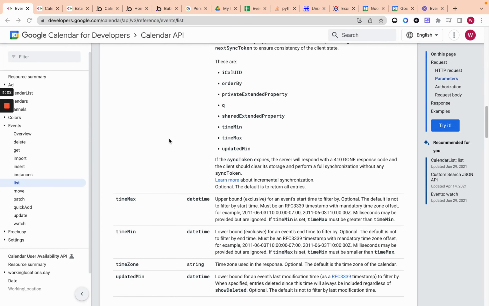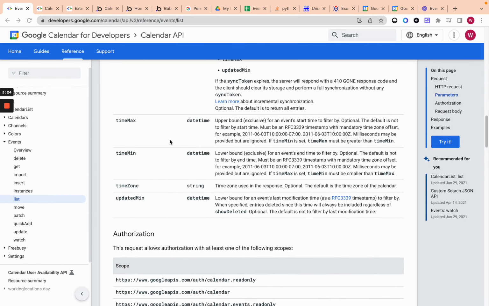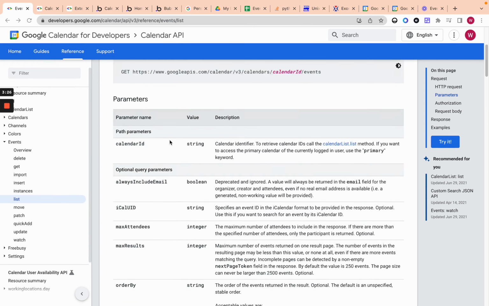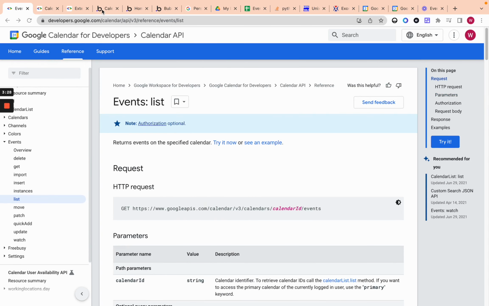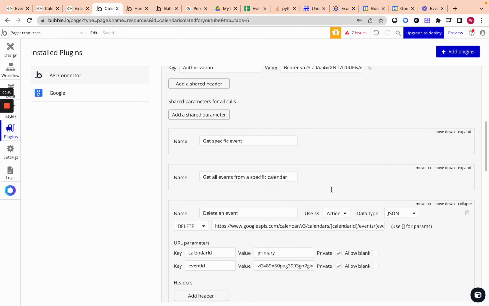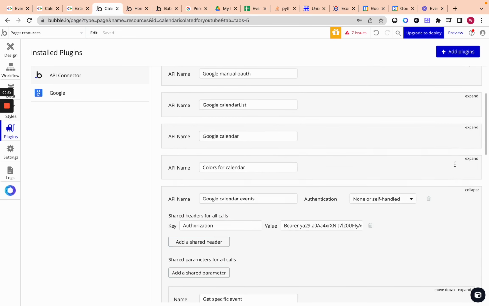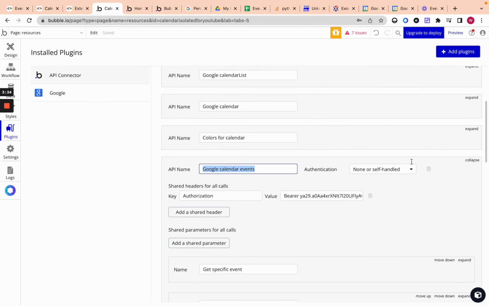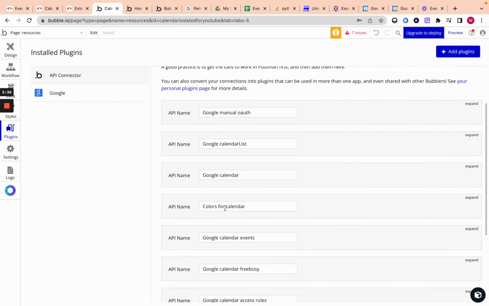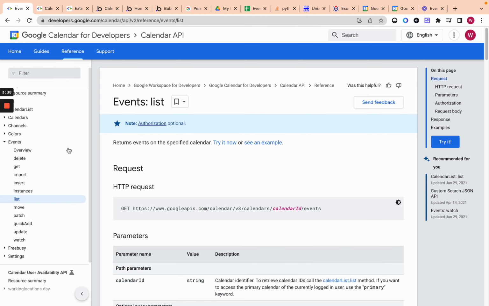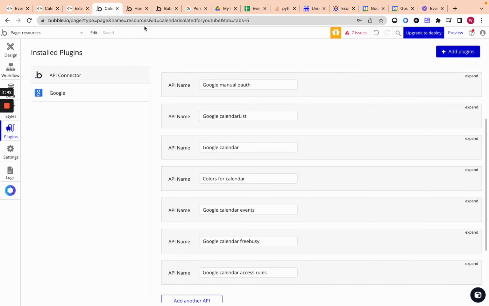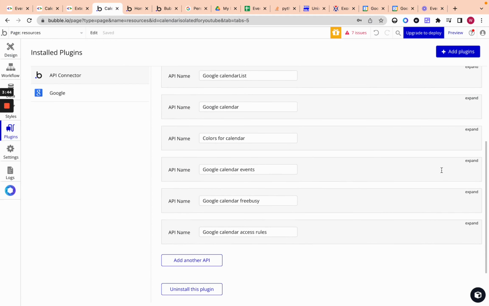So we have a bunch of different constraints we can put on, obviously, getting a list of events. And let's just see how it looks in our API call. So first of all, let's look at Google Calendar events. I split everything up into groups based on how it is in the documentation. Over here, you can see calendar list, calendars, and events. And over here, let's go to events.